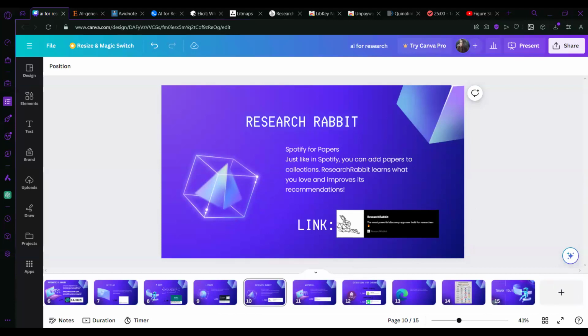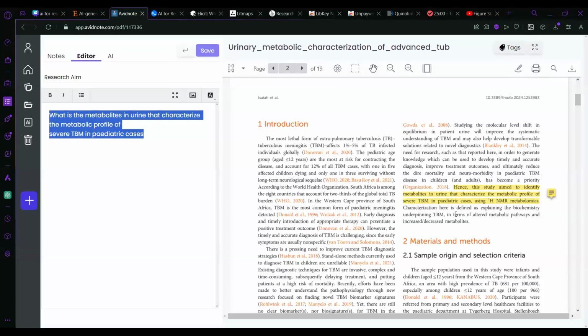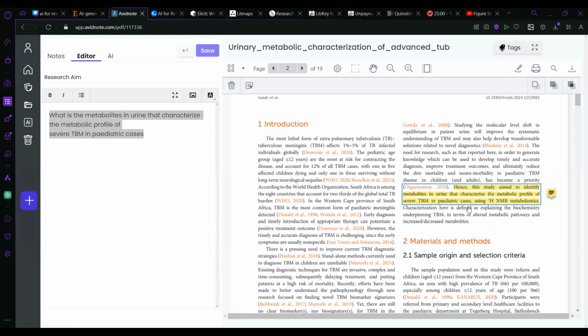And then Writeful is the next one. Writeful is basically Grammarly, but for researchers. The suggested edits are a little bit more academic in nature than what Grammarly will be able to give you.